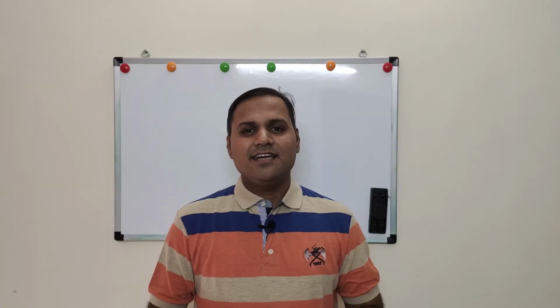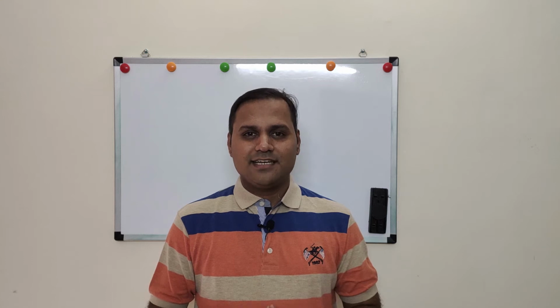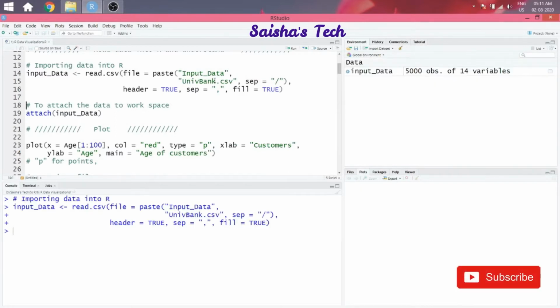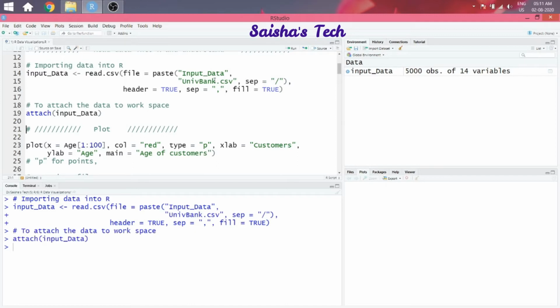Let me share my screen and walk you through the different visualization techniques to understand data. In line 14, we are loading Unibank data into R. In line 19, we are attaching input data to our workspace for utilizing attribute names flexibly. That is, we don't use the prefix of the data frame name when we are calling an attribute. Plot is a basic function which helps us to visualize data in R.